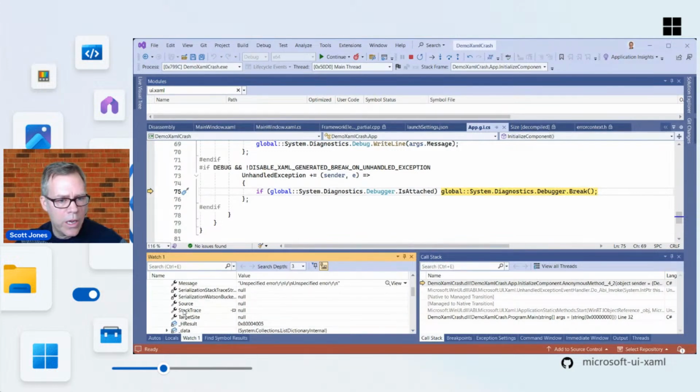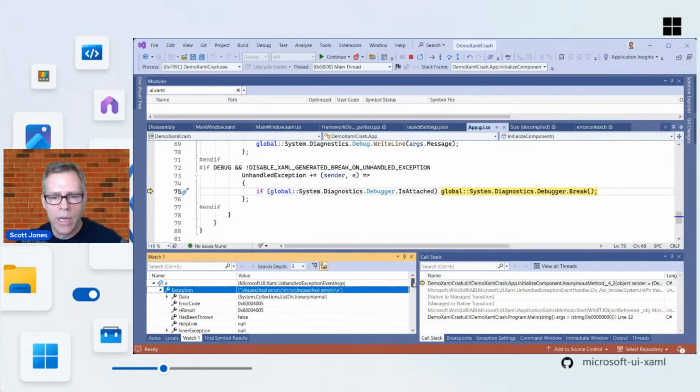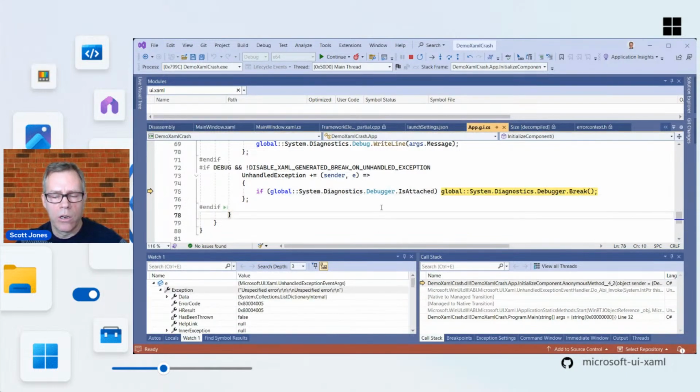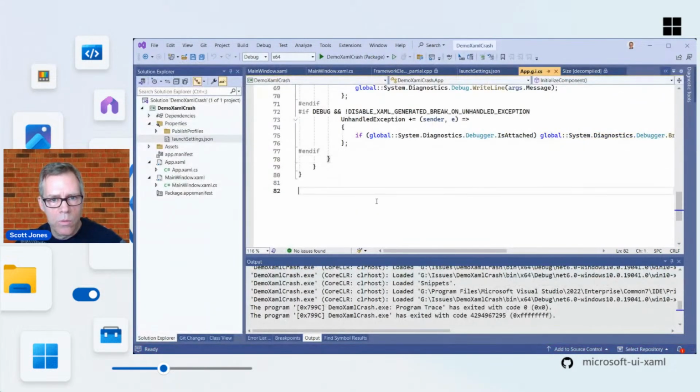We scroll down here. We don't have a stack trace. We don't have source. We really don't have anything to go on. There's really not much we can grab onto here to diagnose what's going on in our code. So this is where the source availability really, I think, helps. So let's make a few changes here.